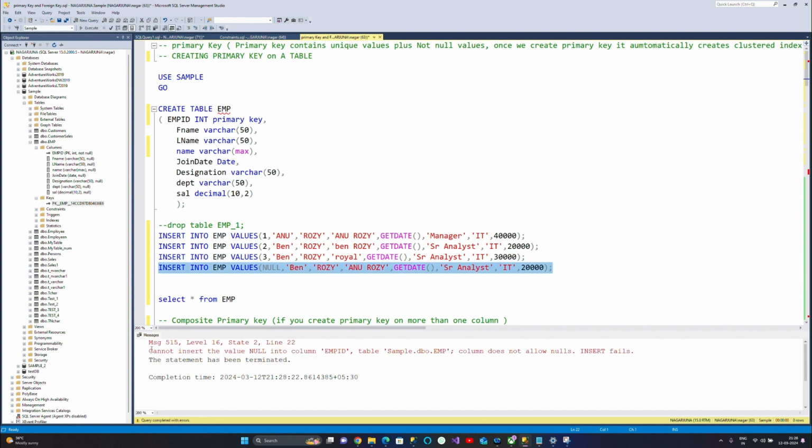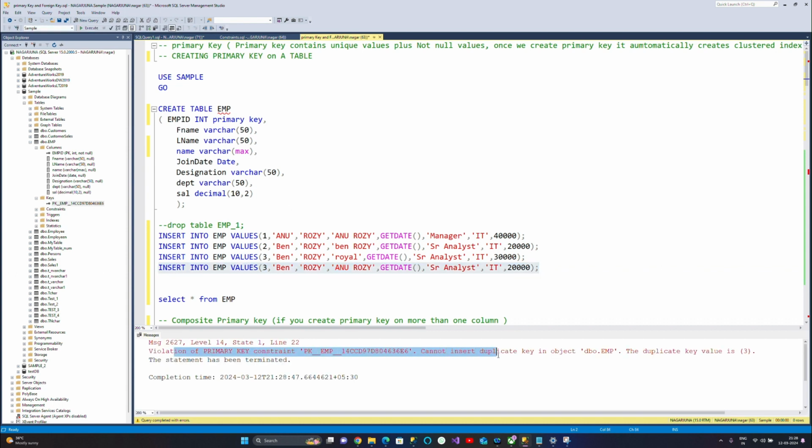Will it accept? No. What is the definition of the primary key? Primary key is the not null condition plus the unique condition. That's why you're seeing this violation error: cannot insert the value NULL into the EMP table, column does not allow nulls. Okay. Cool. So I want to insert a duplicate ID, employee ID 3. It will give the same kind of error, a violation of primary key: cannot insert duplicate key in the table. The key value is also 3. That's it, guys. So this is one way you can create it.